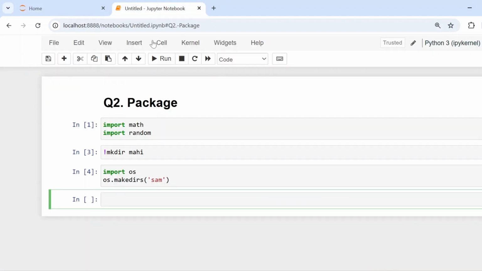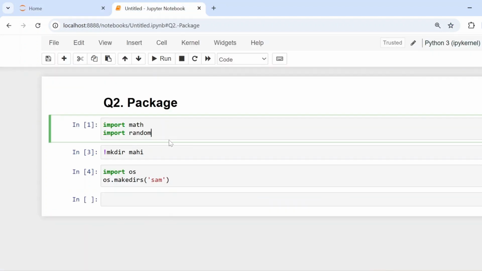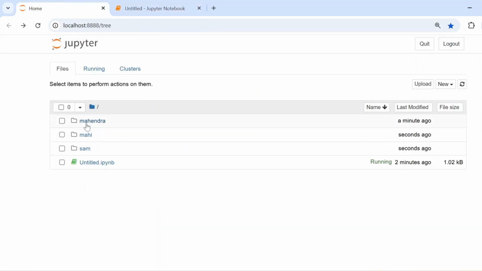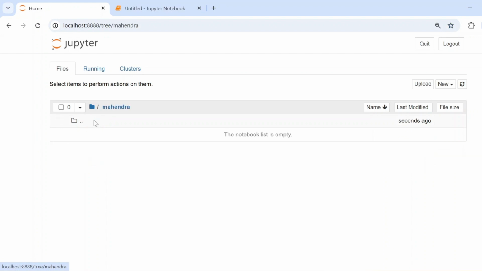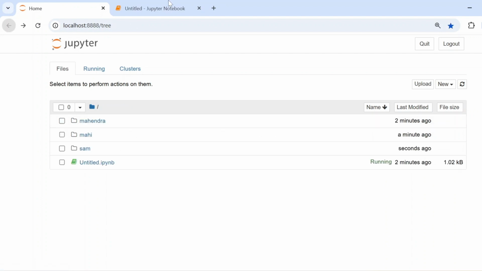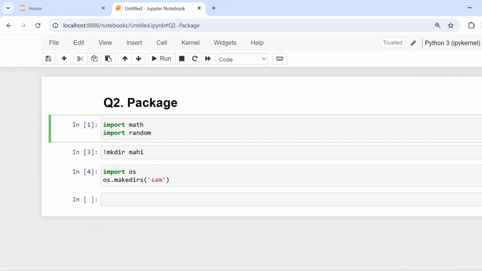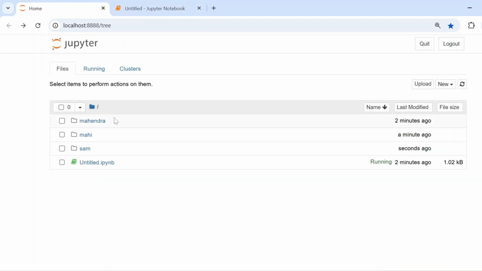So what is a package? A package is nothing but organizing similar kinds of modules in a particular directory, and then we access them, right? Now if you observe, there are three different folders. We are going to use just one folder. In that folder there is nothing, right? Now I'm going to create user defined modules in this folder.